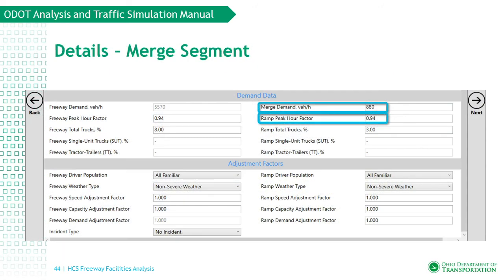Assuming that the other data has been input as part of the General or Segment tabs, the only inputs under the Demand Data and Adjustment Factors headings are the Merge Demand Volume and the Ramp Peak Hour Factor. Notice the Freeway demand box is grayed out and cannot be changed under the Merge Segment analysis. If different from the global factors, Freeway total truck percentage and Ramp total truck percentage can be entered. Again, the use of adjustment factors will be very limited on ODOT projects. The default values should be used.